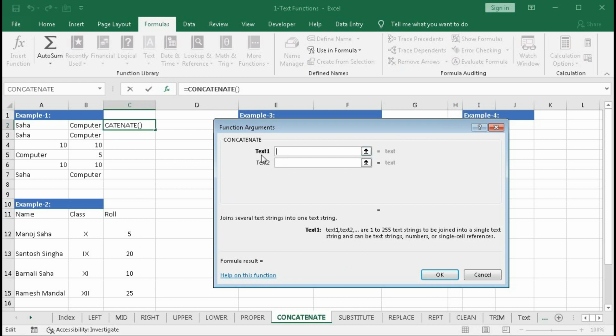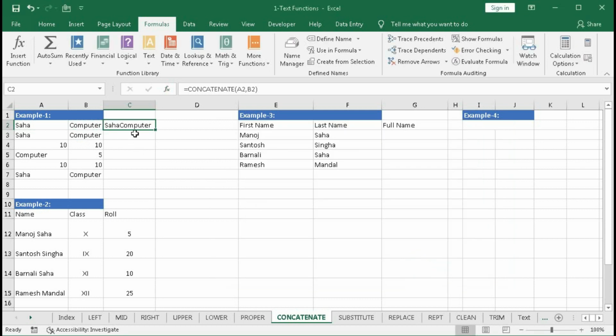So here we have text 1, text 2. If we want to join the text, you can type the text within quotes or you can select a cell reference. Here you can see we got Shaha in the result. Now in text 2 we can put this B2. We can see we got Shaha computer and a new text box appears. Whenever you add one, a new text box will appear. Now click OK here. You can see we got Shaha computer, but we do not have a space between these two words.